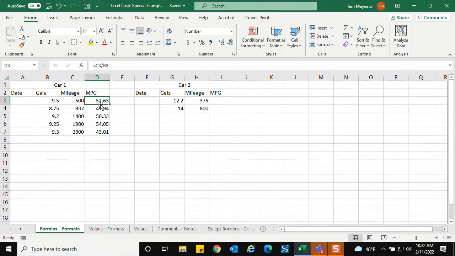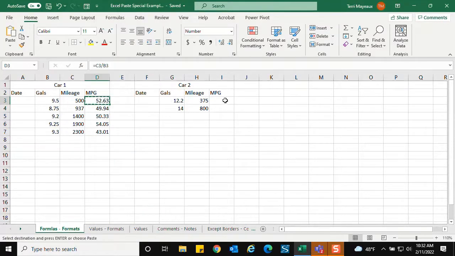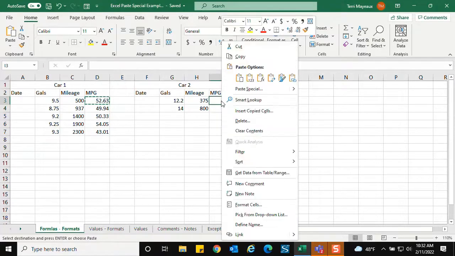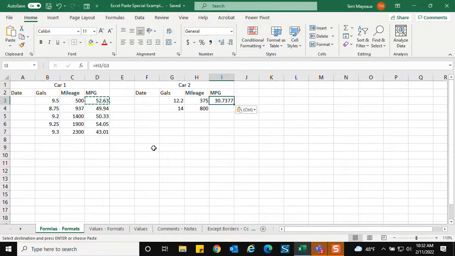Well, what I want to do is right-click on D3 and copy, and then come to I3, and I'm just going to right-click right on I3 so that it also opens the shortcut menu. And then I can go to Paste Special, and I want to paste the formulas. Click OK. And now I have my formula for the second car, and if I look at the formula bar, it has adjusted for H3 dividing by G3.